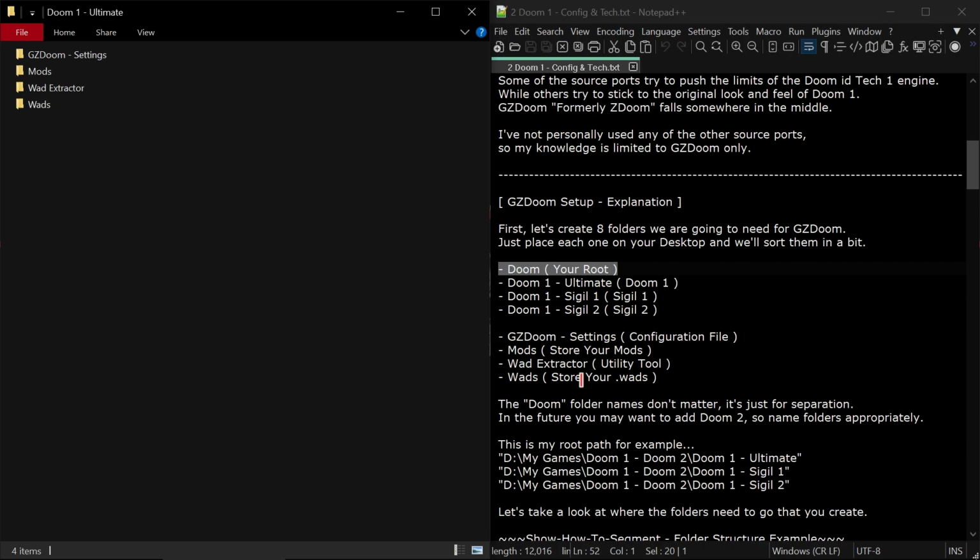GZDoom settings, your mods, WAD extractor, and WADs folder inside the Doom 1 Ultimate folder. So you're not going to have anything else inside of these yet, but we will put things in them. But I need you to make these for me and for yourself so that all this will work and make sense. So put those four.